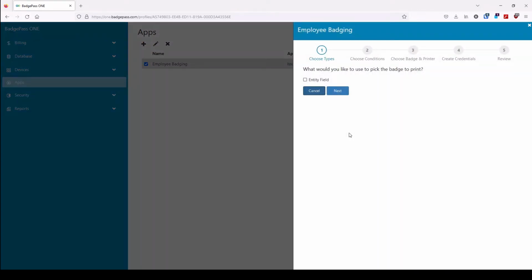After selecting the plus sign, the Printing Rules configuration wizard will appear. The first step is to select the type of value that will determine which badge will be printed. In this example, we will select the option Entity Field. Press Next.